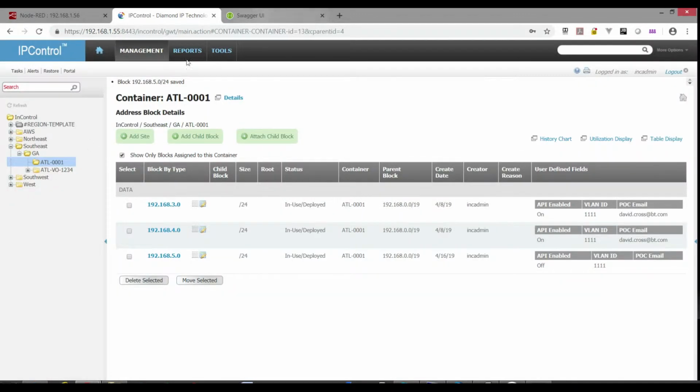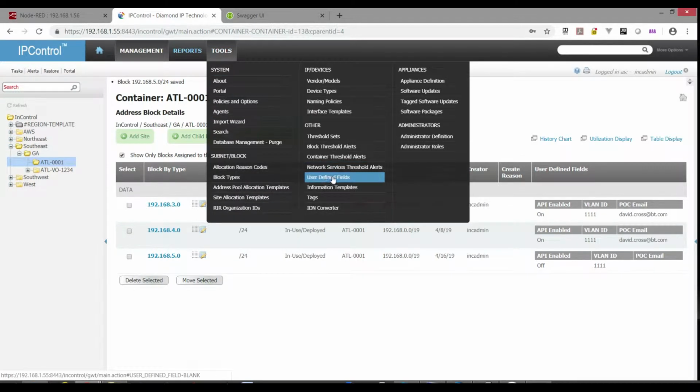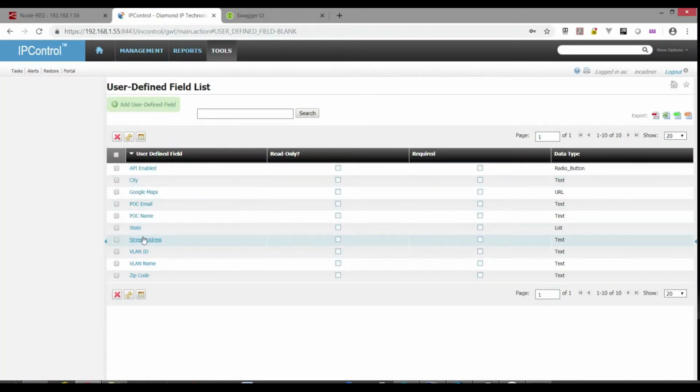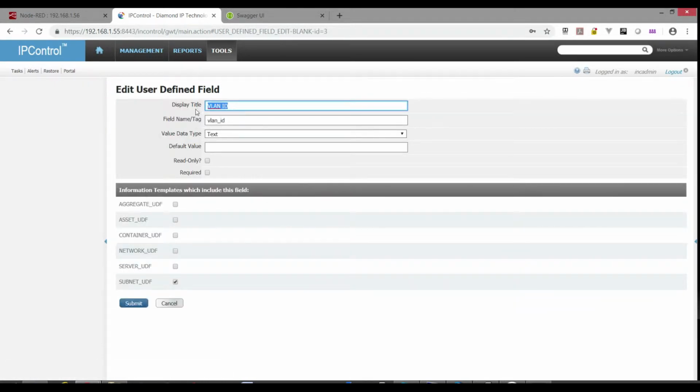So what I have in IPControl as an example is a couple of user-defined fields that are specified for my blocks. These need to be available to your subnets. I have one called VLAN ID, where the display ID is VLAN space ID, and the field name tag, which is how it's stored in the database, and also how you reference it in APIs, CLIs (command line interfaces), or imports, is through the field name tag. So this needs to be database compliant, with no spaces or extraneous characters, something like VLAN underscore ID.